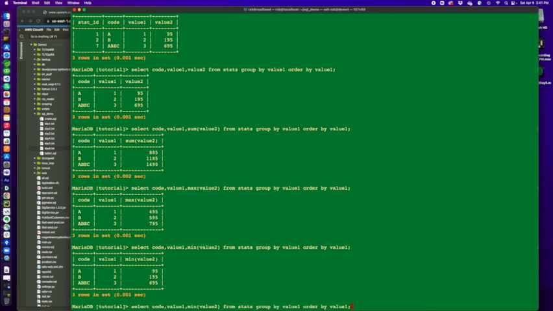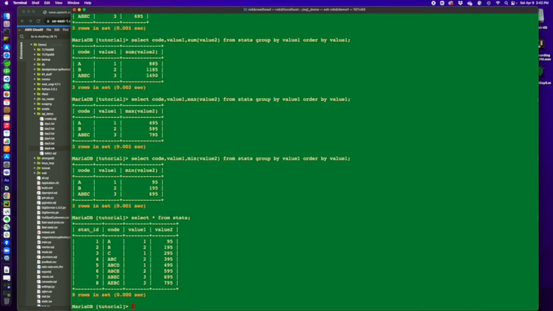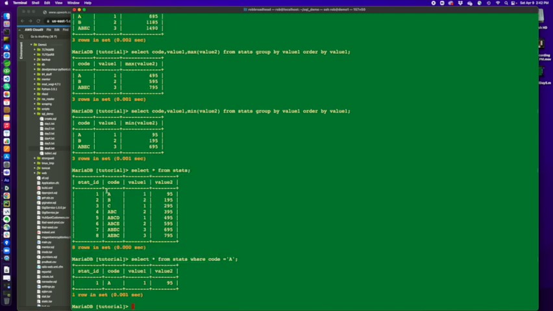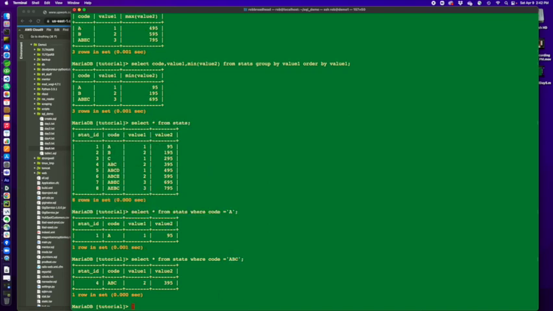What I do want to do is go back and just do select star from stats. And now I'm going to do where, because there's another thing that I think is very useful for us to get. Let's say where code equals A. If we do that, we get that 1 value back. If we do ABC, we get the ABC record.